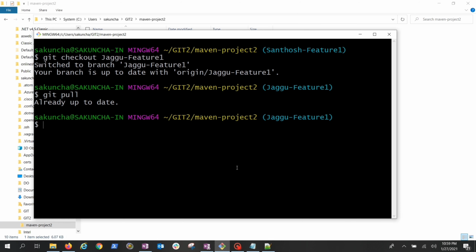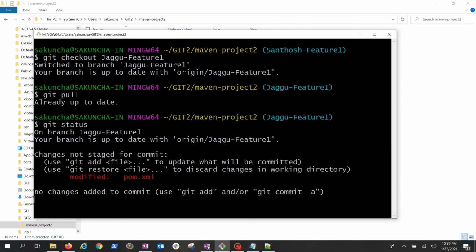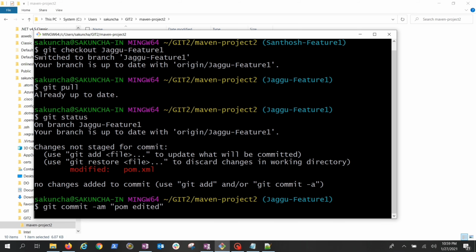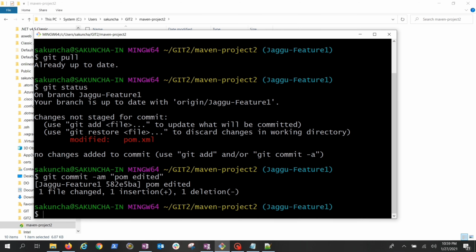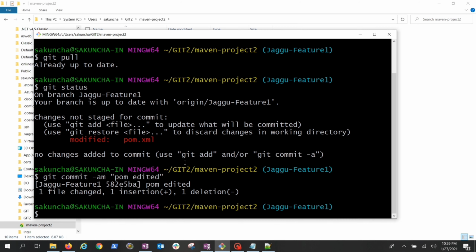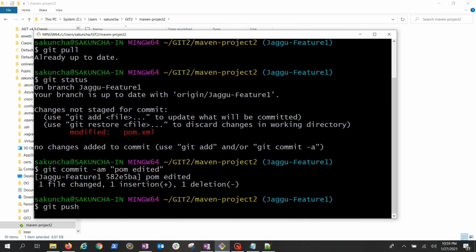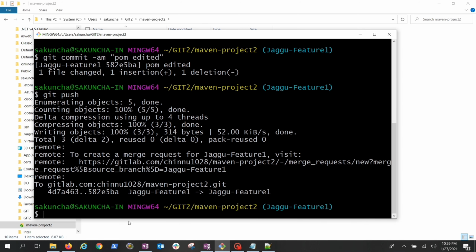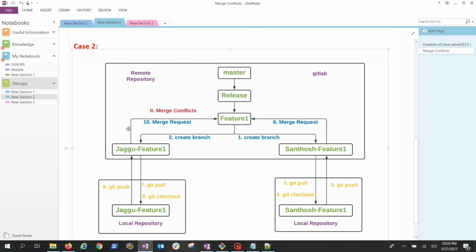Okay, now see the status. POM file modified. Fine, let's do commit. Git commit -am "POM edited". Okay, so now we committed to the local Jagu feature one branch. Now the 9th step is git push. So let's push changes from local to remote. Okay, pushed successfully. Now the 10th step is a merge request from Jagu feature one branch to feature one branch.